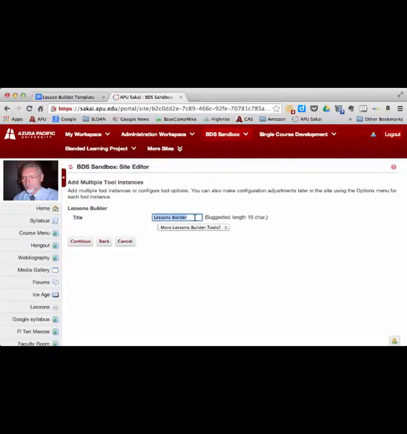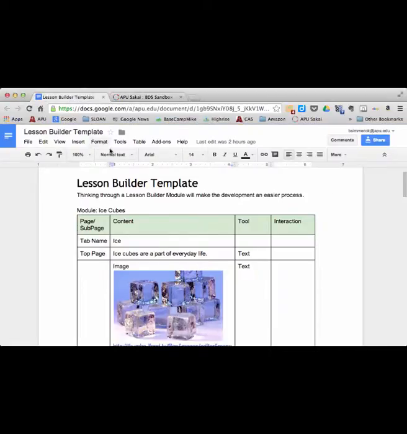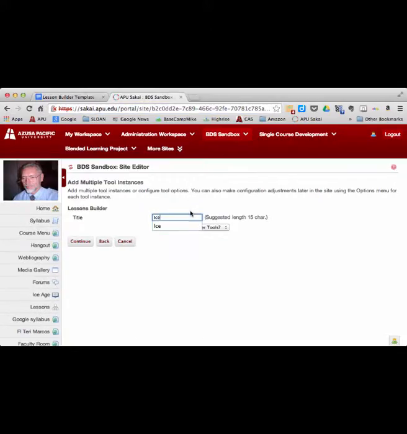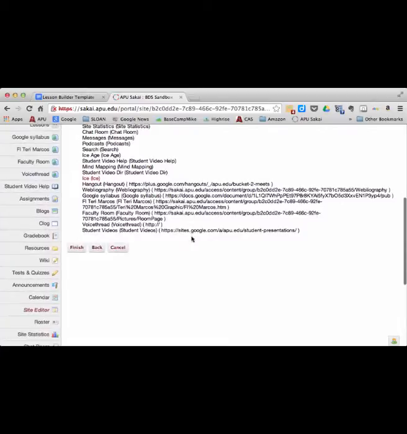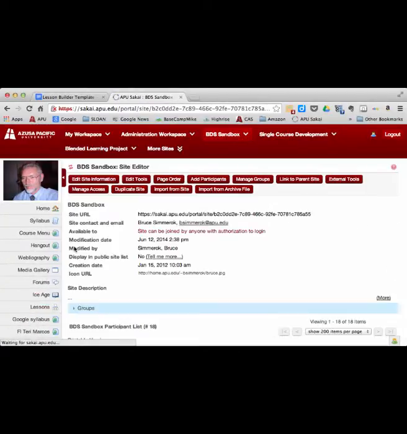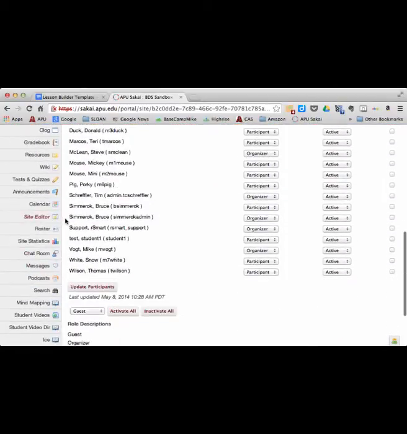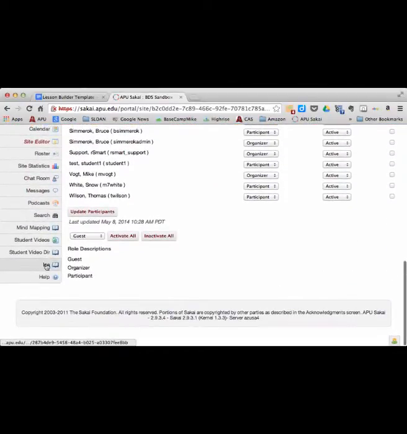And now we can name the tool as it's going to be on the other side. So in our template, we had said that the name tab was going to be ICE. So I'll copy that over to Sakai and paste that in and continue. Click at the bottom, Finish. And if I scroll down now, I can see at the bottom I have a new tool called ICE.